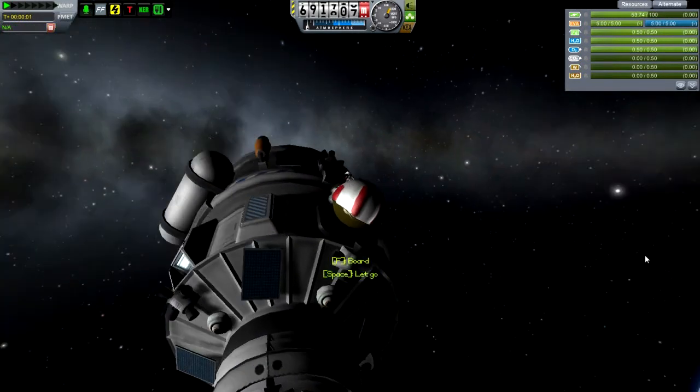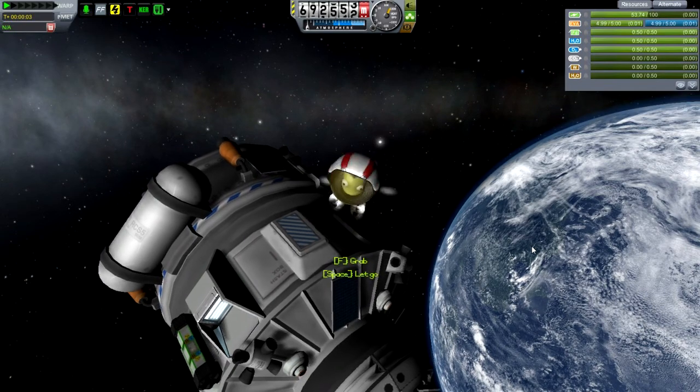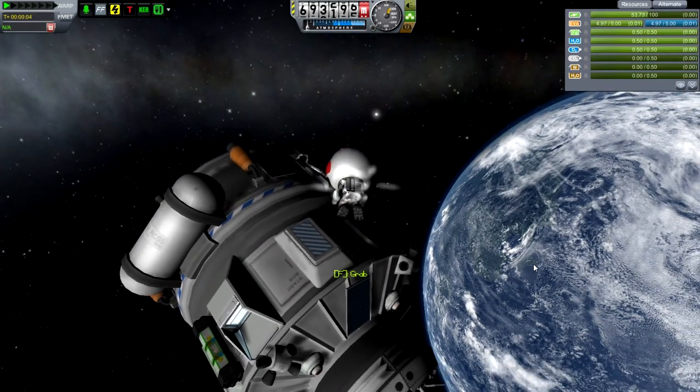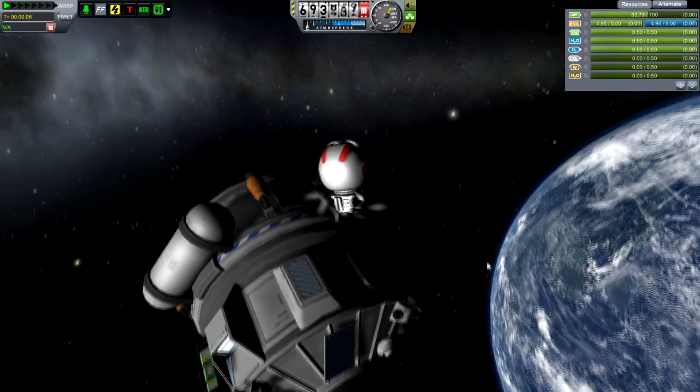He needs that little EVA ribbon. Why not? We'll give him a chance to EVA, maybe inspect the ship. Why not? We'll do that. So actually, let's show you guys what we got here.